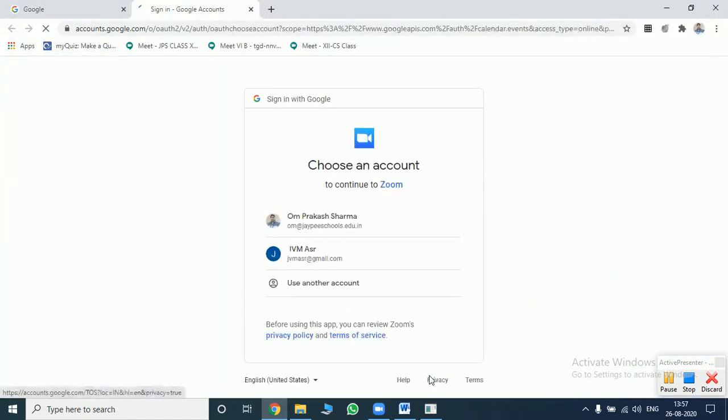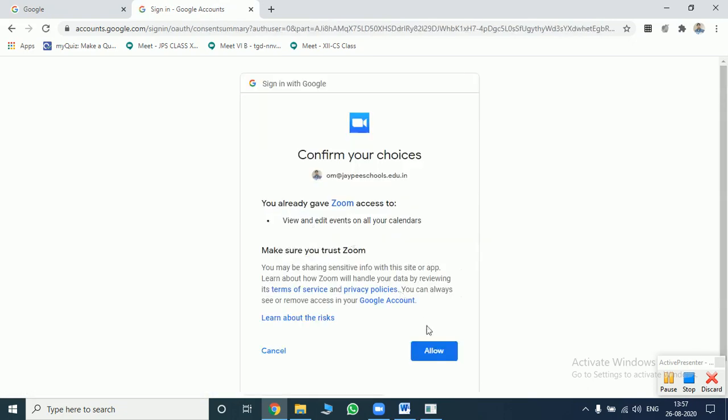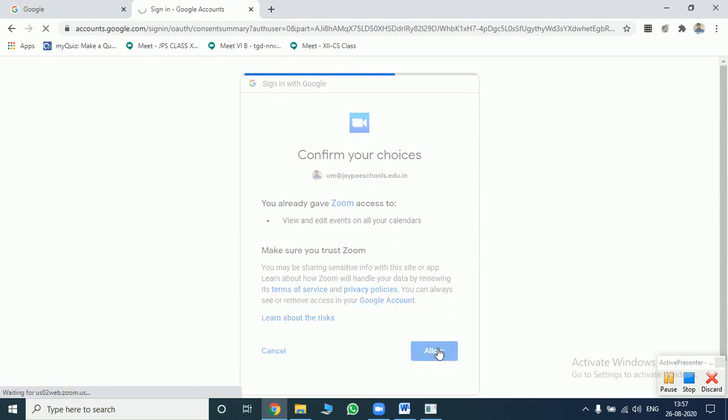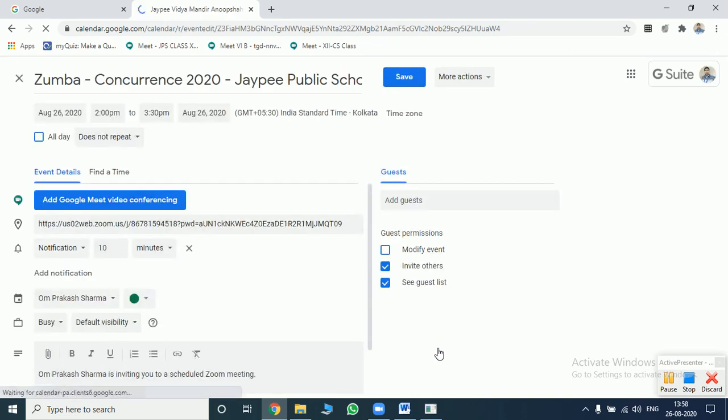Because we have selected the Google calendar, it will be redirecting to the Google calendar. It will ask you to give the permission. You need to enter the username and the password of your Google account so that it reaches the Google calendar. The same calendar we use for scheduling the classes, right? So here most of the things you are already familiar with.